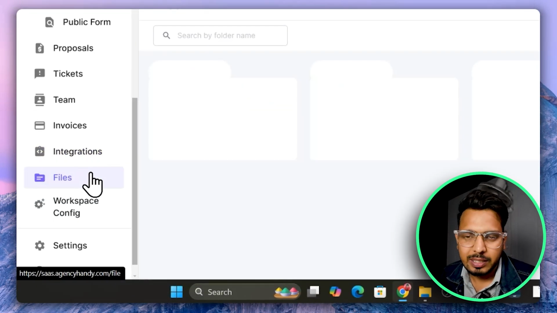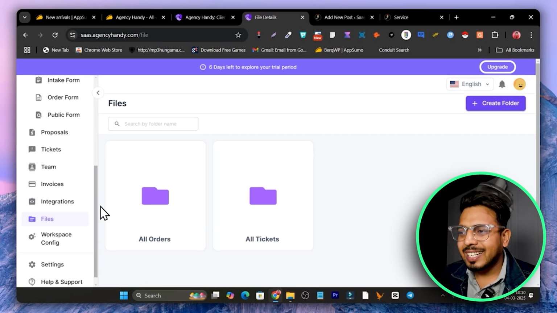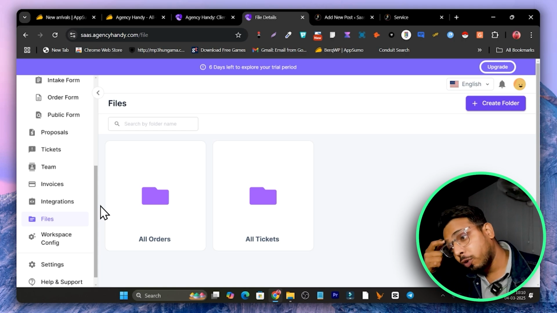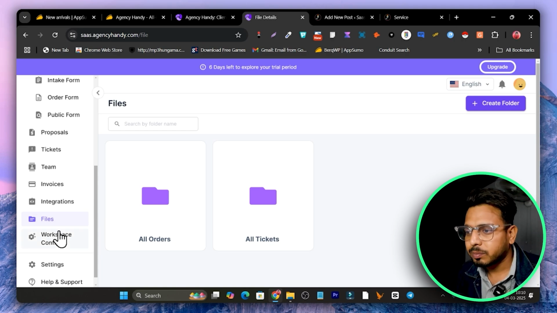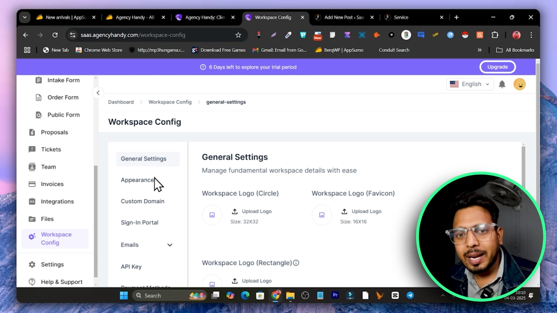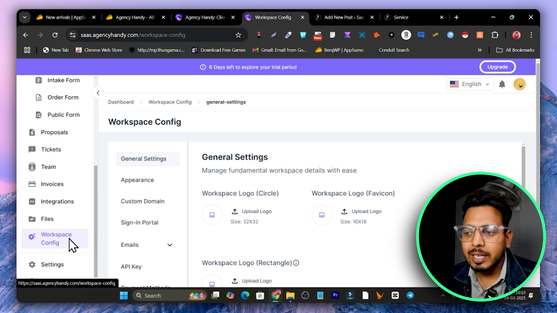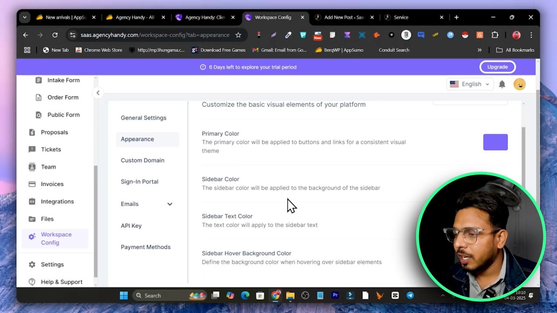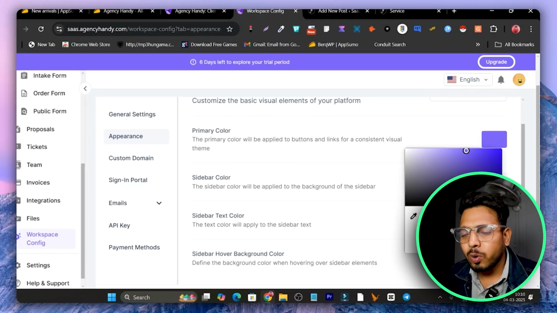Now in the file section, in the files you are basically going to group the files that you are using, like for all your orders and your tickets, and this is the configure workspace. So I have told you that you can white label this platform according to your brand here. That you can do here in the workspace configuration. So in the appearance you can change the color and all this stuff, and this is going to help you make your custom branding.